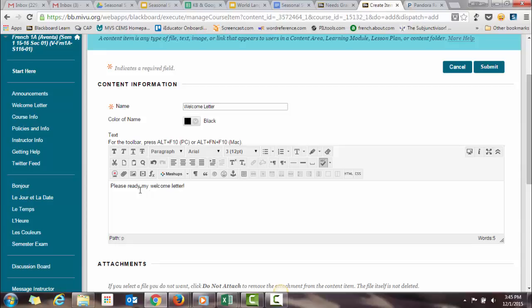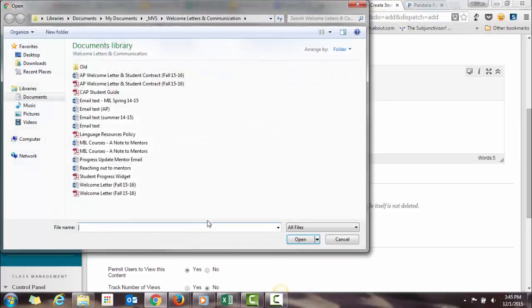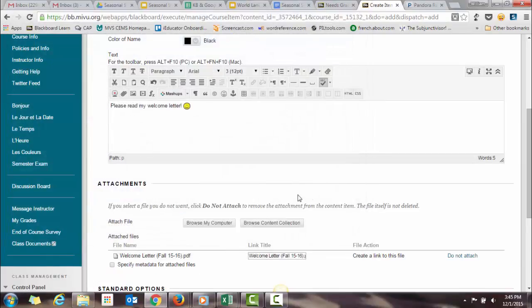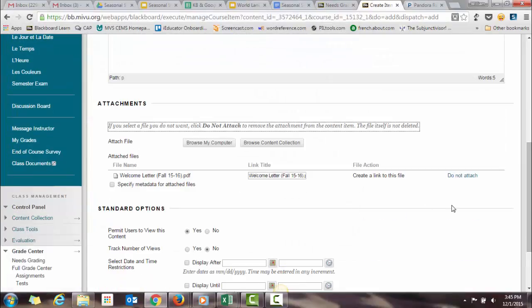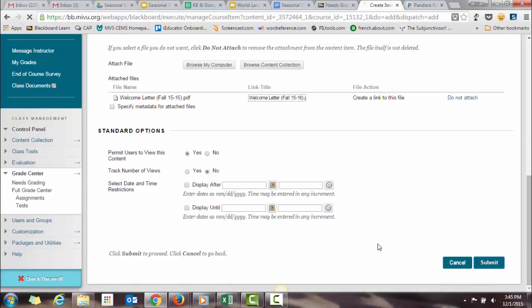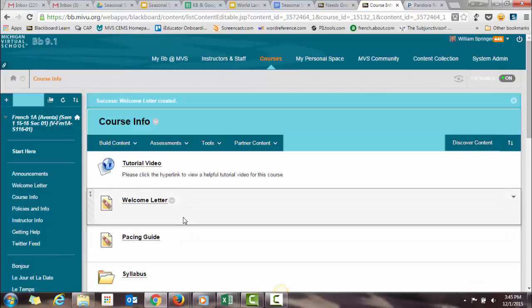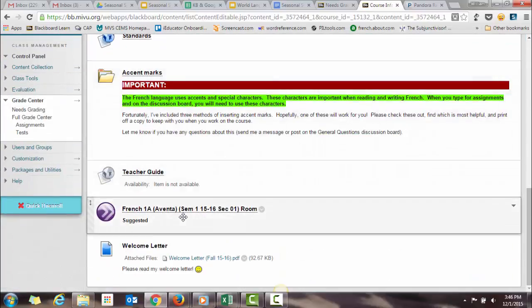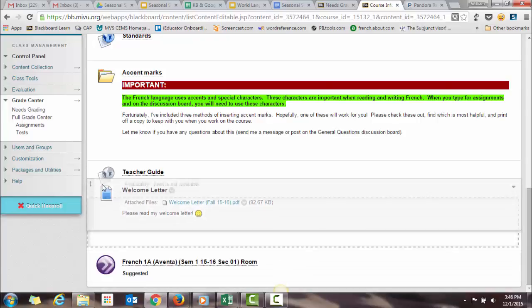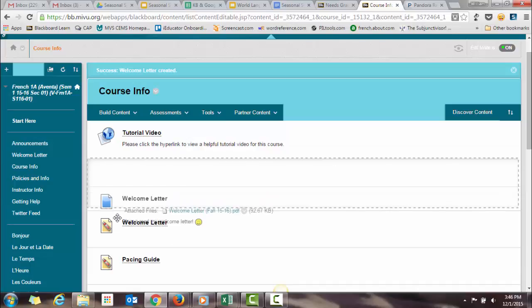In this way I could give a little description of what I'm giving students or some instruction behind it, and then I can go ahead again and browse for the file and upload it, which I will do right now. This will help us see the difference for how these look for the student. Again, when I upload an item, it's going to go to the bottom of the page, so I'm going to click and drag, bring it to the top, or wherever I want.